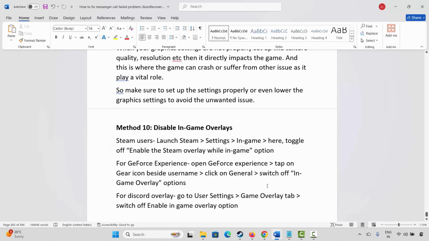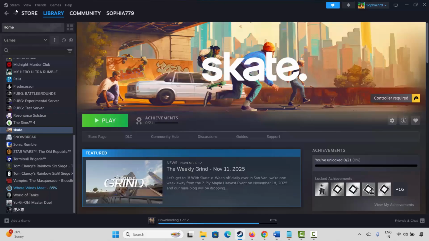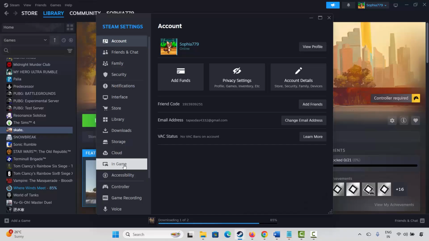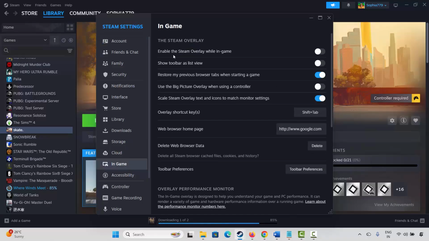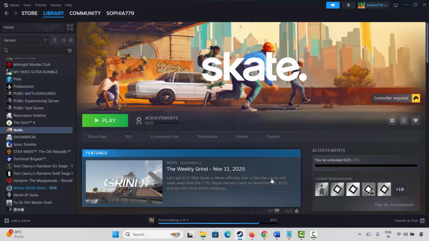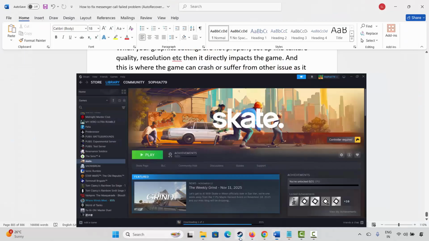So Steam users, go to Steam, click on the Steam option, now click on settings, then click on in-game, and here you have to click on the enable the Steam overlay while in-game option. If it is enabled, you have to click on it to disable it. Once you disable it, launch the game and check if the problem is resolved.